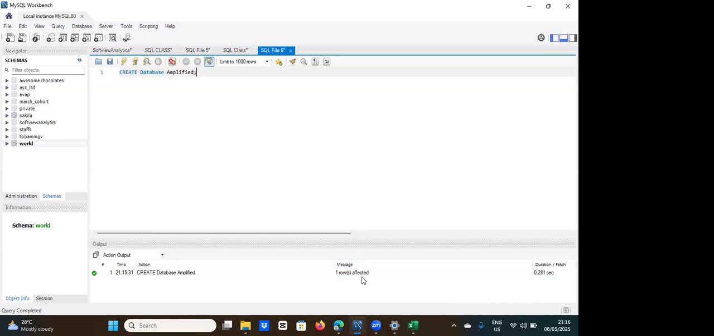So maybe if I want to use it now, we'll begin to save everything we'll be doing in this class under that database called Amplified. Now, because this area is where the databases we are working with show, the Amplified that we have created is supposed to show here, right? But is it showing here now? No. So it doesn't mean that we have not done well, right? It only means that we need to refresh this area.